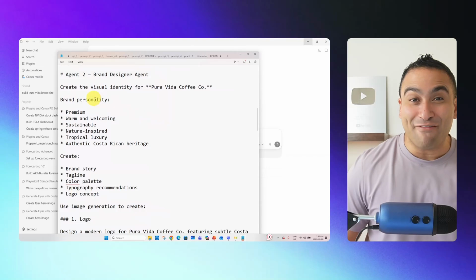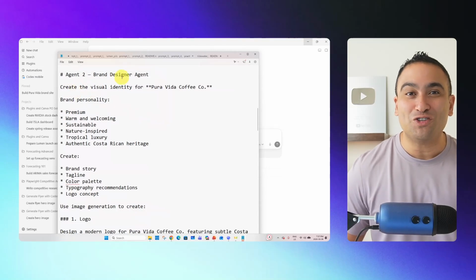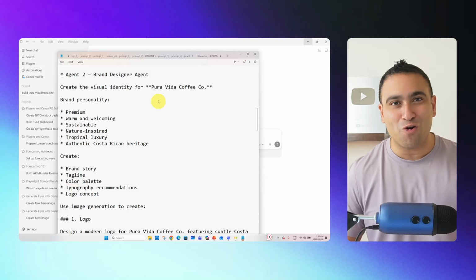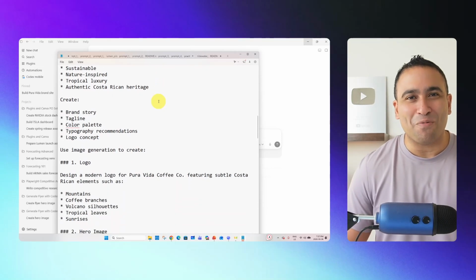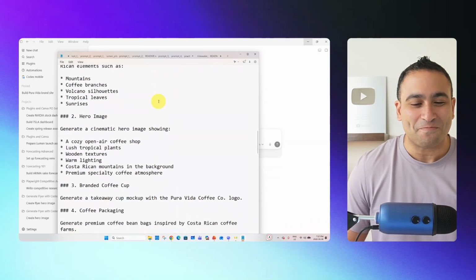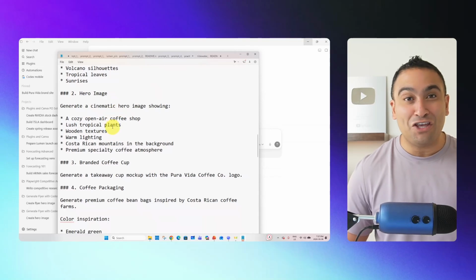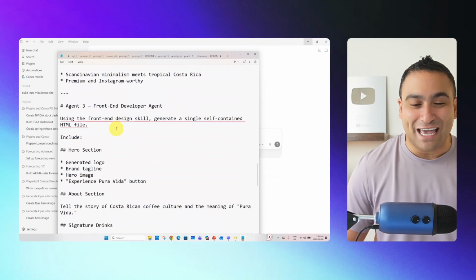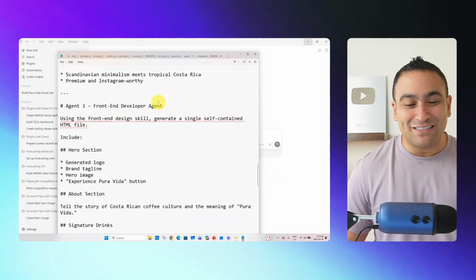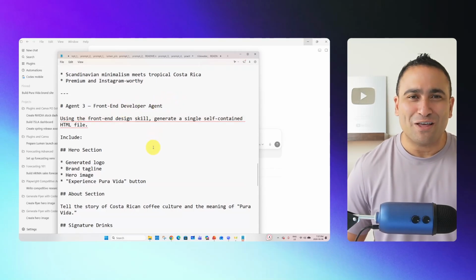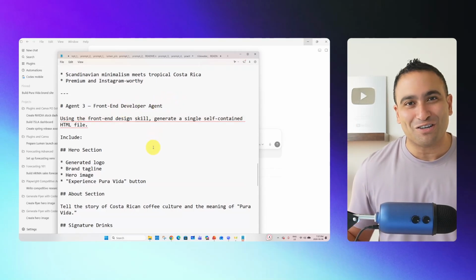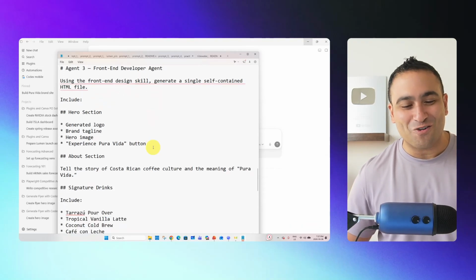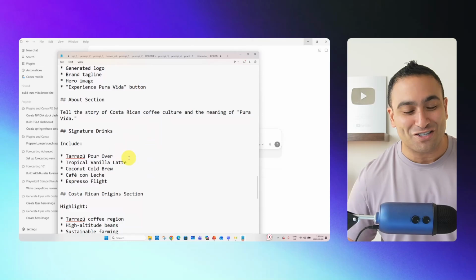Afterwards, I want to have another agent that is going to be the brand designer agent that is going to create my logo. It's going to come up with the colors as well for the brand and will also create a hero image as well for my website. Afterwards, the third agent is going to be a front end developer agent that is going to create a landing page for our coffee brand. It's going to put all the image there. It's going to also create all these different sections.